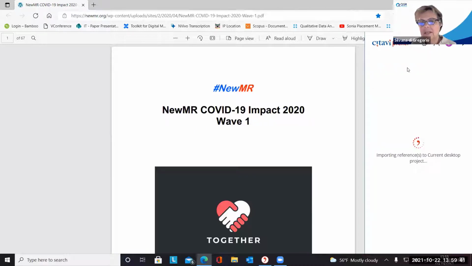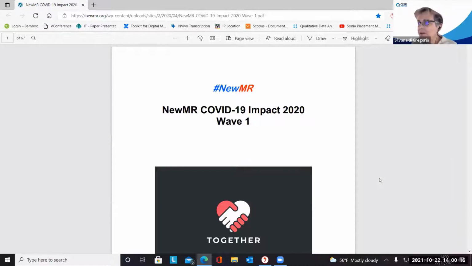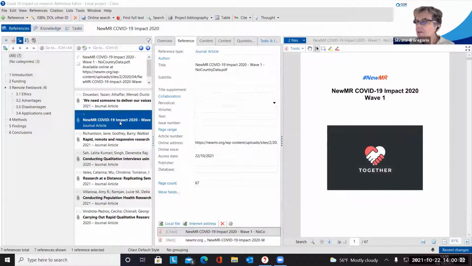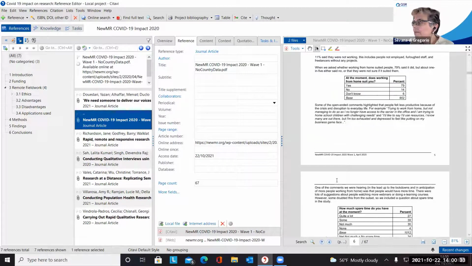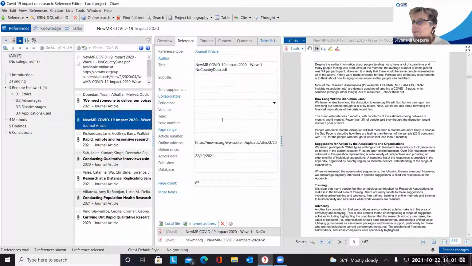And you can see that it's importing the reference to the current project. And it says the references are on their way to the project. So I go back to the project here, and you can see here it is, all ready for me to read and make comments on. And you can see that it's put in some information here.